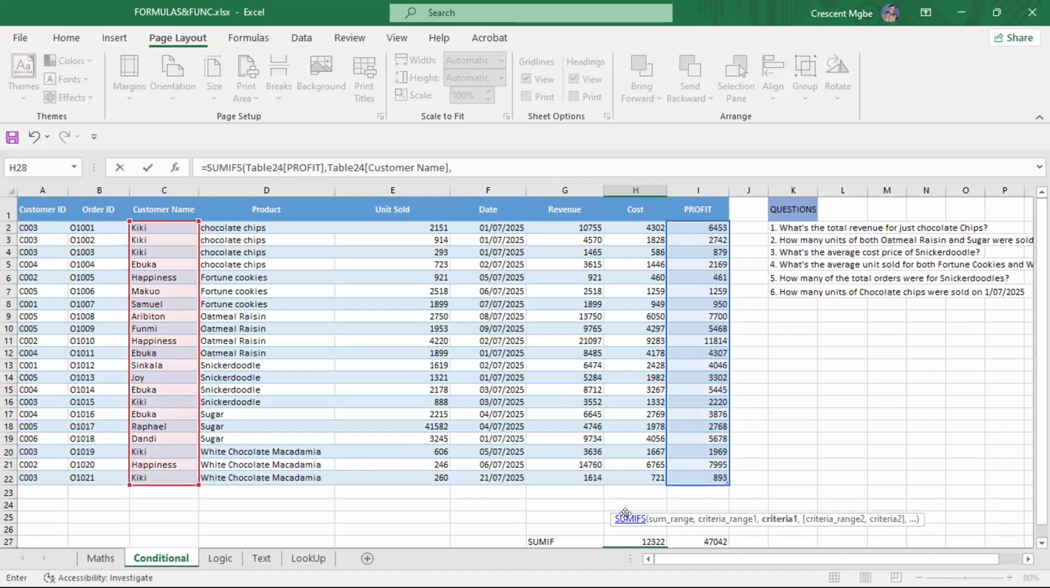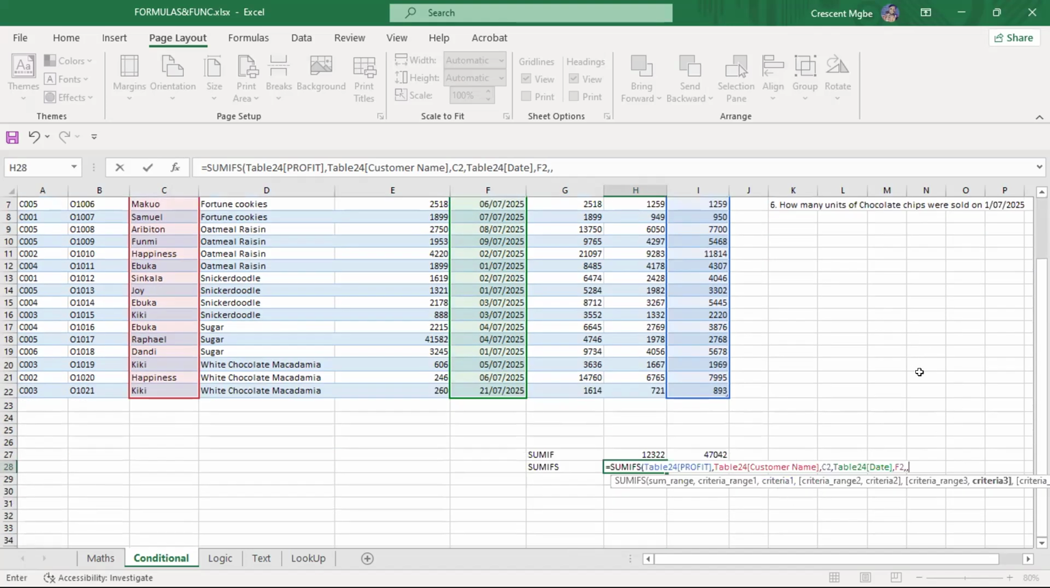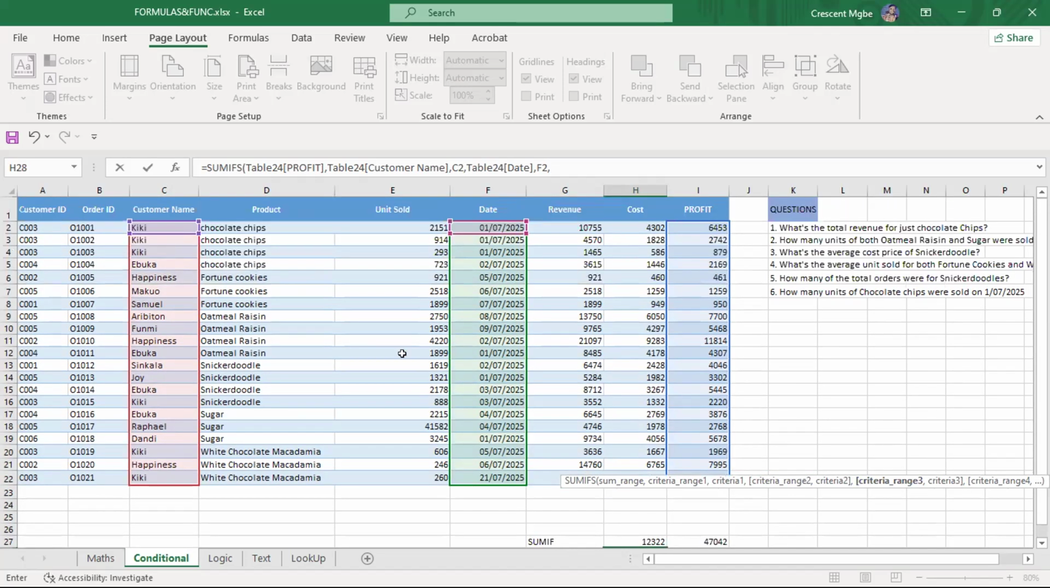We put a comma. What is the criteria I should focus on in that customers column? It is Kiki. Focus on Kiki alone. Okay, criteria range 2. We can decide to say, okay, date. On which particular date? We can use the dates column again. Criteria 2: which date do you want to choose? The 1st. Then you put comma again. It can keep asking you for more criteria, as many as you want. You get criteria range 3, criteria 3, criteria range 4, as many as you want.